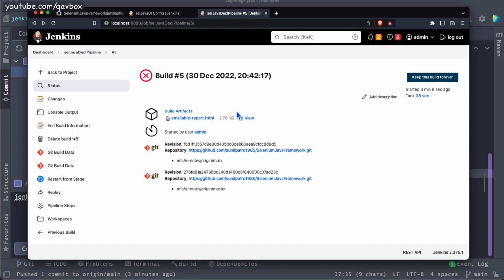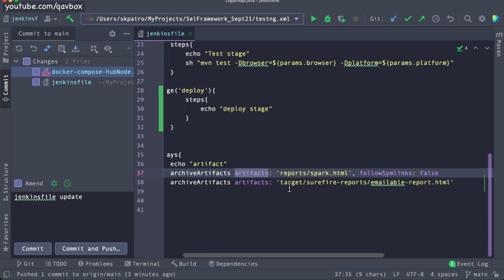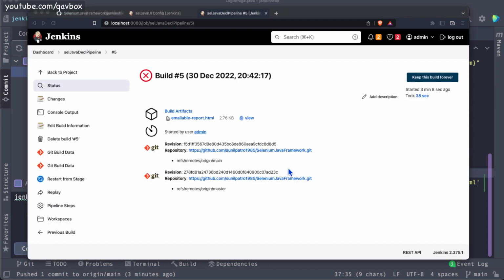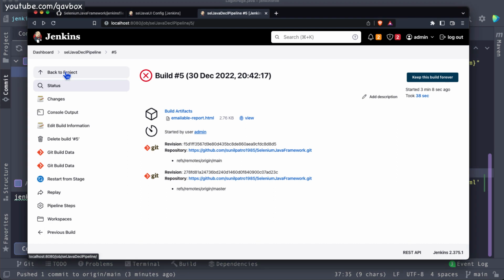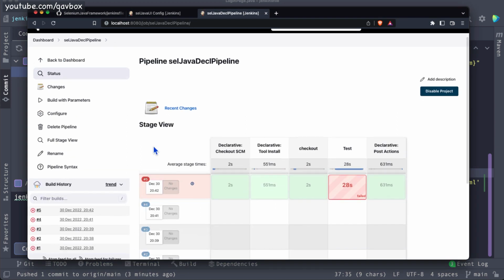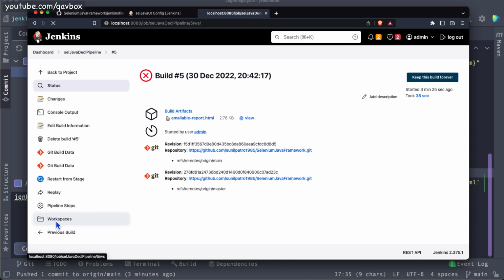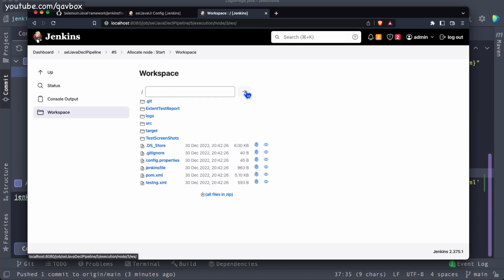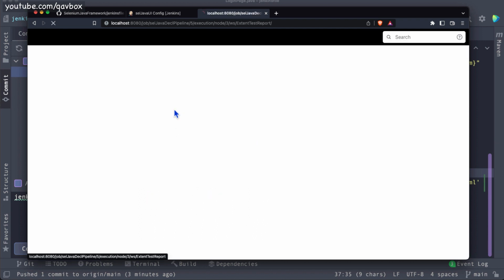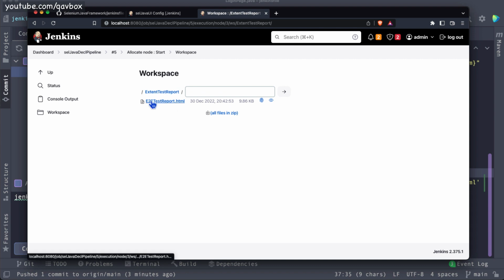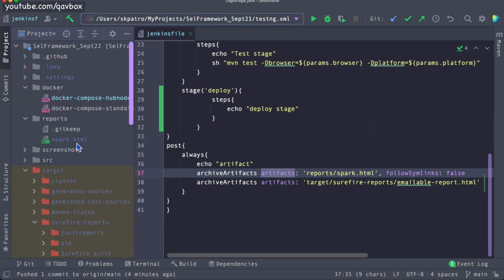The same thing, the Spark report also should generate. I don't know what is the problem here. It didn't really come. Let's see that as well. Actually, you know what you can do? You can go to the workspace, I mean where exactly it downloaded that. You can see here, this is my workspace, and you can see here the reports folder is not generated, the extent test report is coming, and this is actually the report. I don't know why it was coming as a report here.